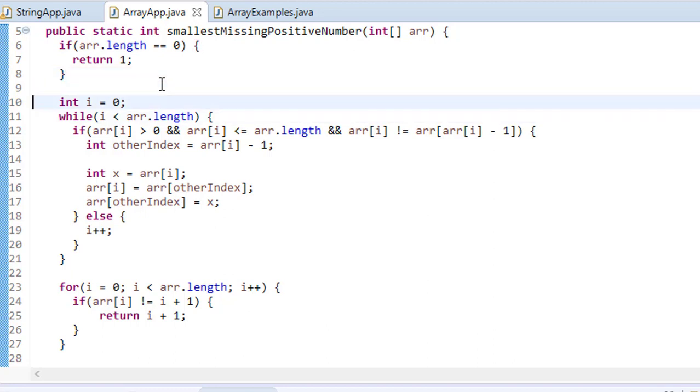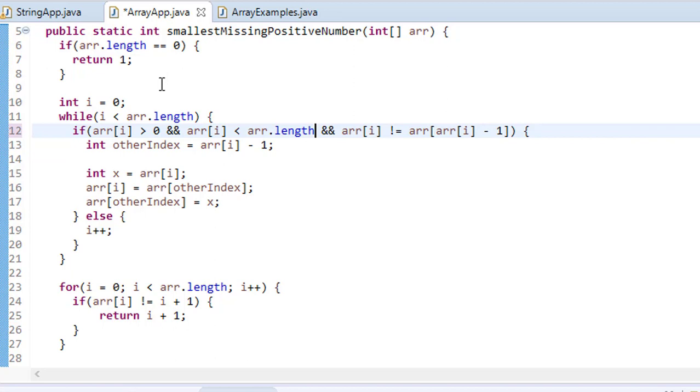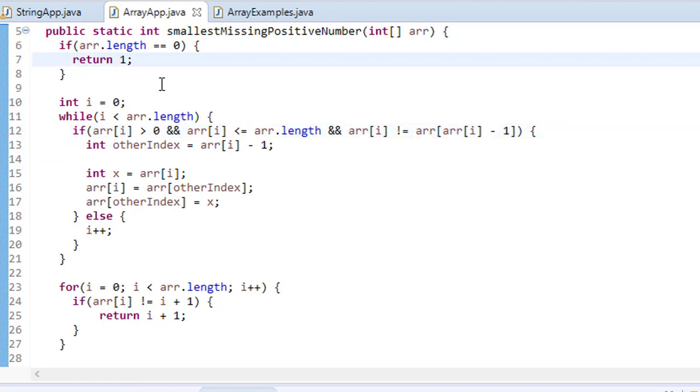Now we're starting with i equals 0, and the loop runs while i is less than or equal to array.length. So basically we are iterating each element of the array, right? Now we have the condition: if array[i] is greater than 0, and if array[i] is less than or equal to array.length. Either you can do this or you can use array.length plus 1. Both are valid cases, right? So let's do it this way: array[i] should be less than or equal to array.length.